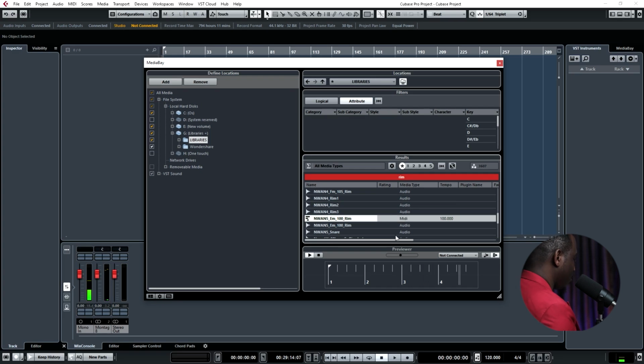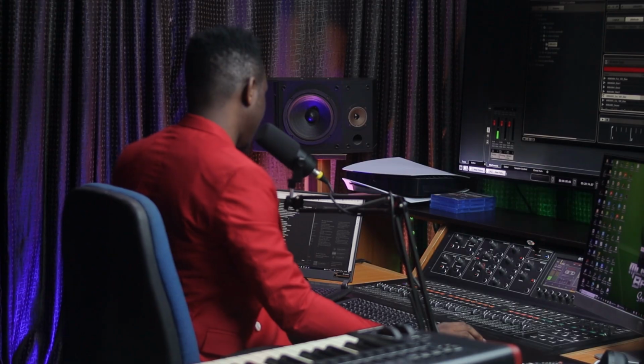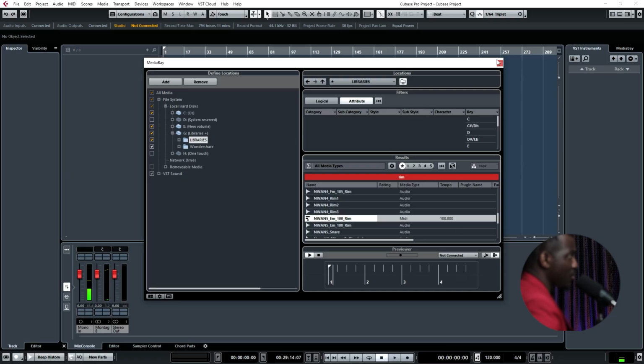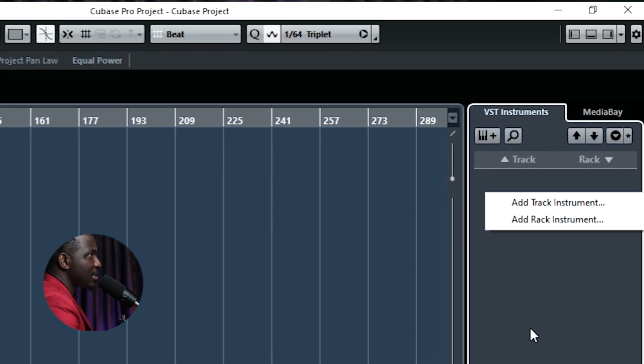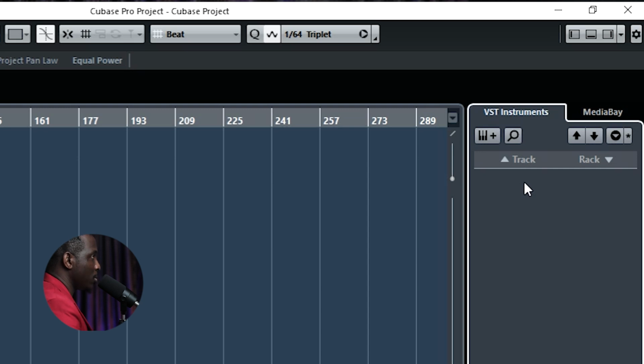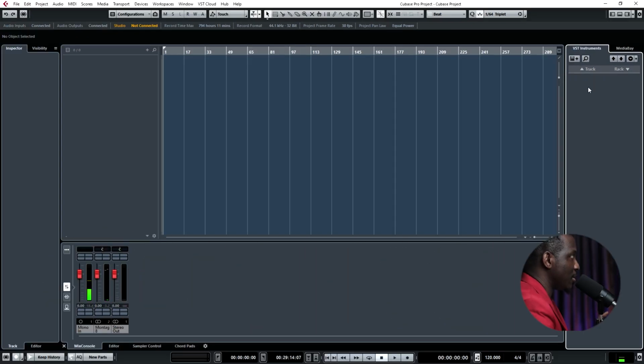Then, moving on from the media bay, we have the VST instruments and effects. This is where the VST instruments and effects dialog box is. You can select various instruments that are available in Cubase or installed on your computer. So we have native plugins. The native plugins, I mean in this case, are the plugins that come with the Cubase software.